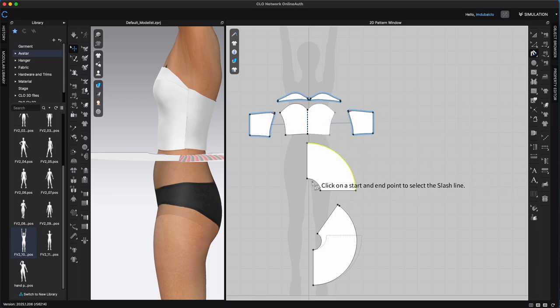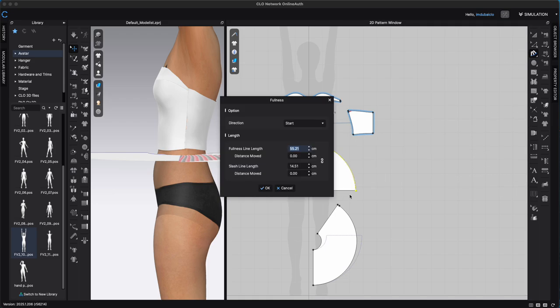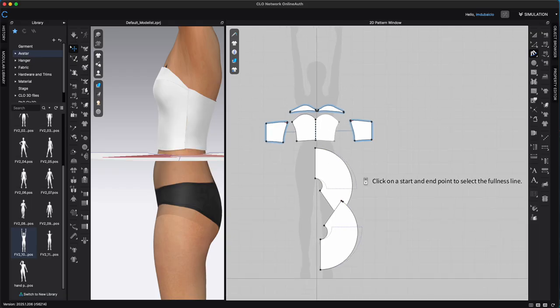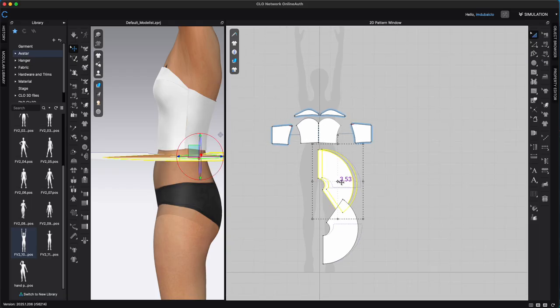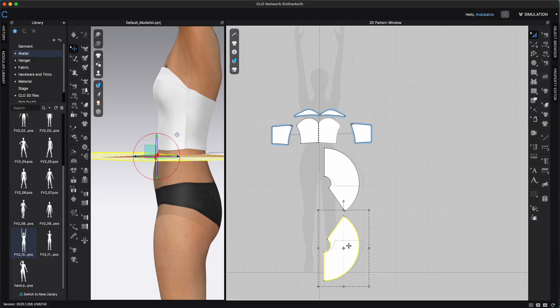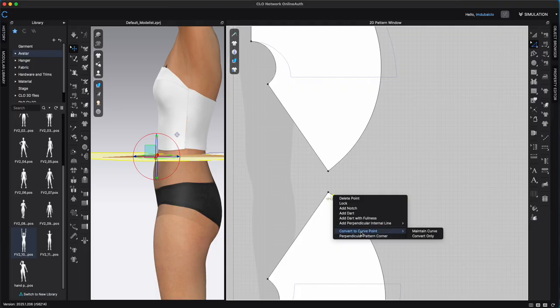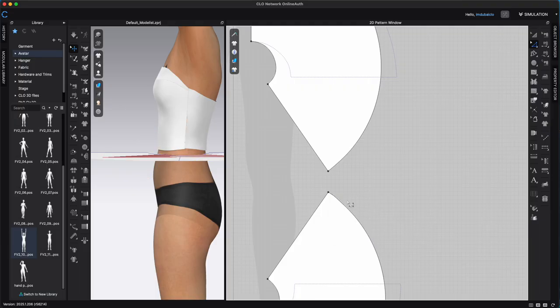First the hemline, and the waistline. And in this case I need to move it around so it goes in this direction, entering an amount as well for how much we will add in fullness. Okay, so I'm just going to convert this point here, because it will just be annoying.